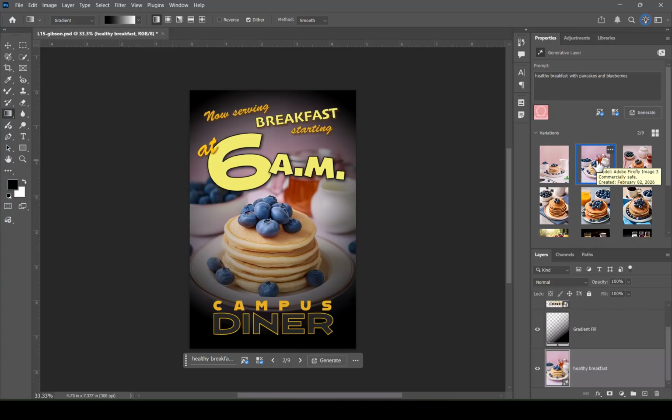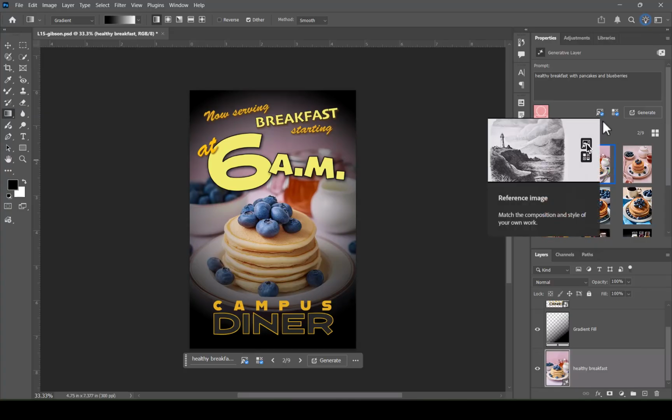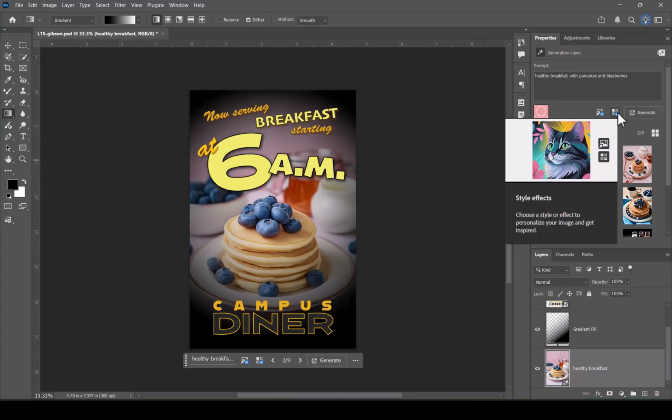The results were influenced by the reference image you selected. Remember the icons for reference images and style effects because they appear in other places in Photoshop where you can use generative AI. For example, these options are available on the contextual taskbar for generative fill. So this one is reference image and this is style effects.